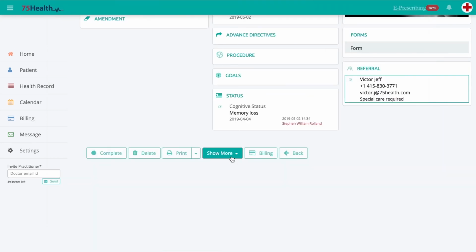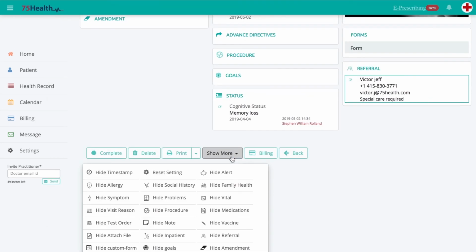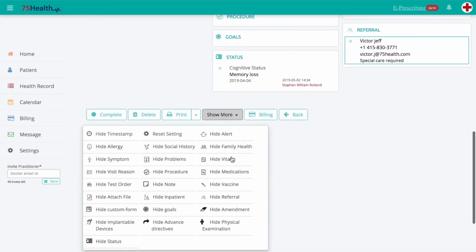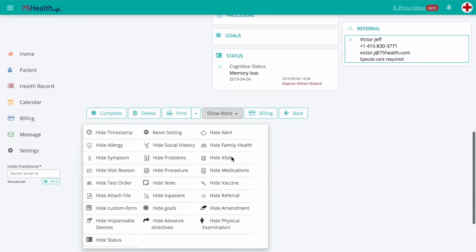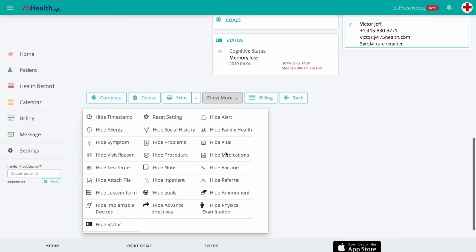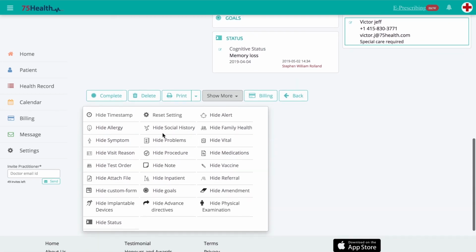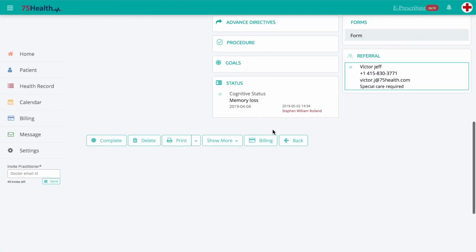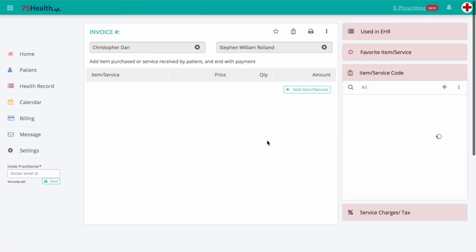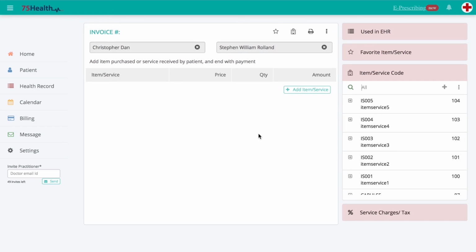There are a few additional options under the Show More button. You can use the Show Timestamp option to view details of the user and the time or date during which each detail was added to the EHR. This option is automatically activated if the inpatient module is used. The Reset Setting option can be used to reverse the changes made to the EHR modules and return them to their default view. Clicking on Billing will help the user to create an invoice for the EHR.